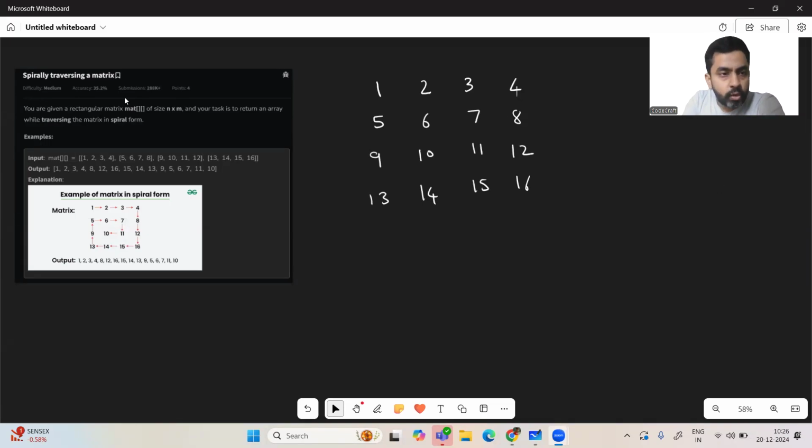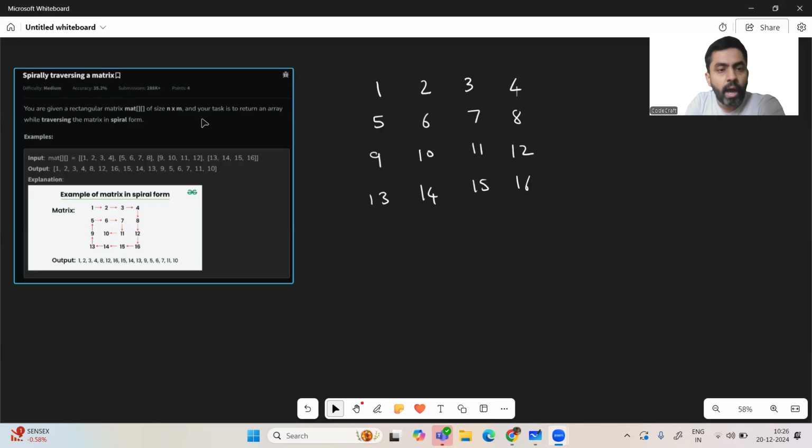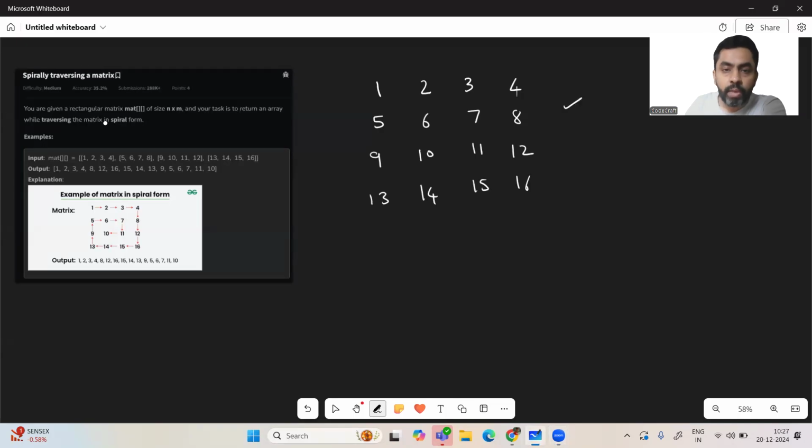Hope you're doing well. So let's see today's problem: spirally traversing a matrix. What the problem is saying is we'll be given a rectangular matrix mat of size n into m, and our task is to return an array while traversing the matrix in spiral form. This is the given matrix, and the problem is asking us to traverse the matrix and print the elements in the list or vector, and return that particular list.